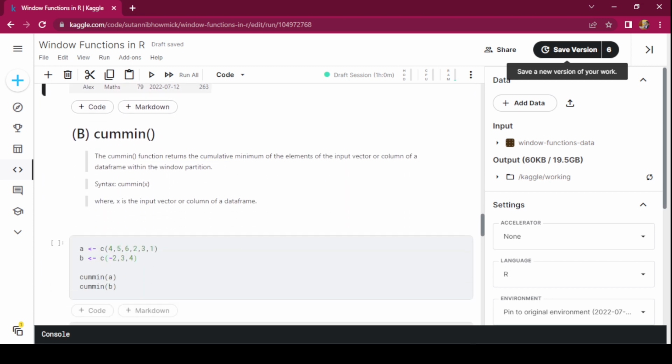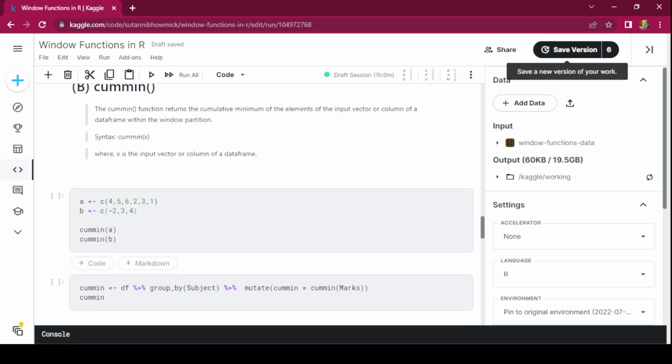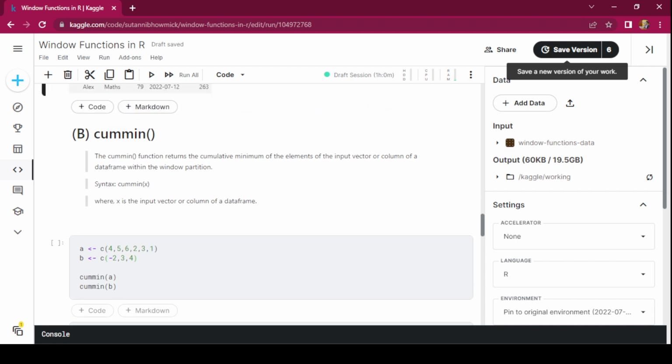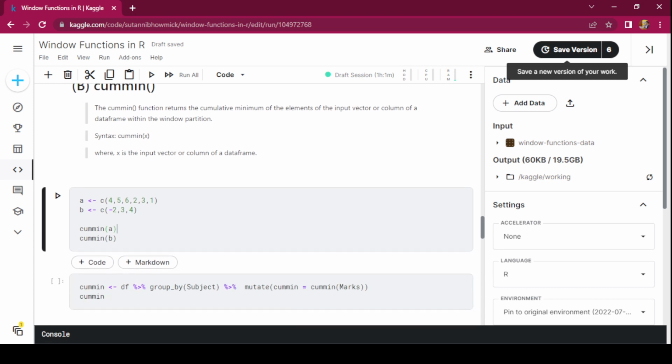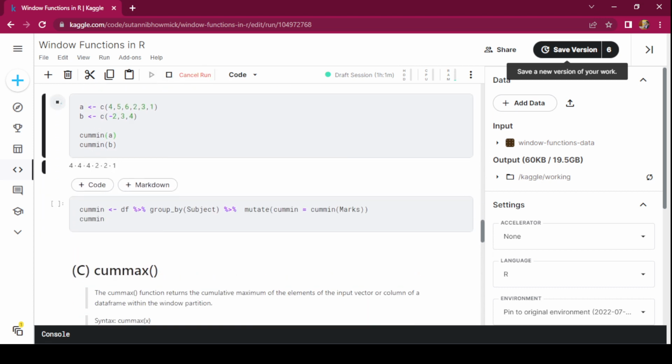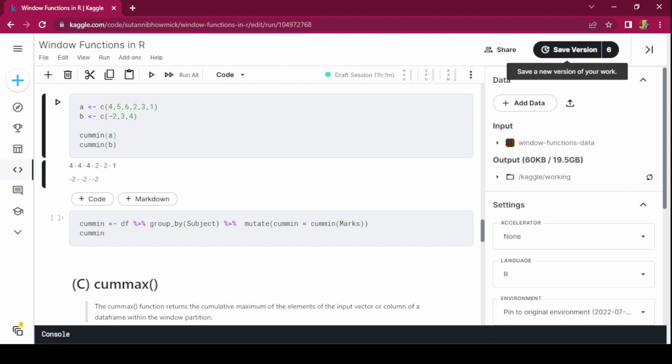Next we have the cummin function. The cummin function returns the cumulative minimum of the elements of the input vector or column of data frame within the window partition. Syntax cummin of x, where x is the input vector or column of a data frame. So let us demonstrate this. So in case of vector A, the output we have first 4, then between 4 and 5 the minimum is still 4, within 4, 5 and 6 the minimum is still 4, within 4, 5, 6 and 2 cumulatively now the minima is 2, and so on and so forth.